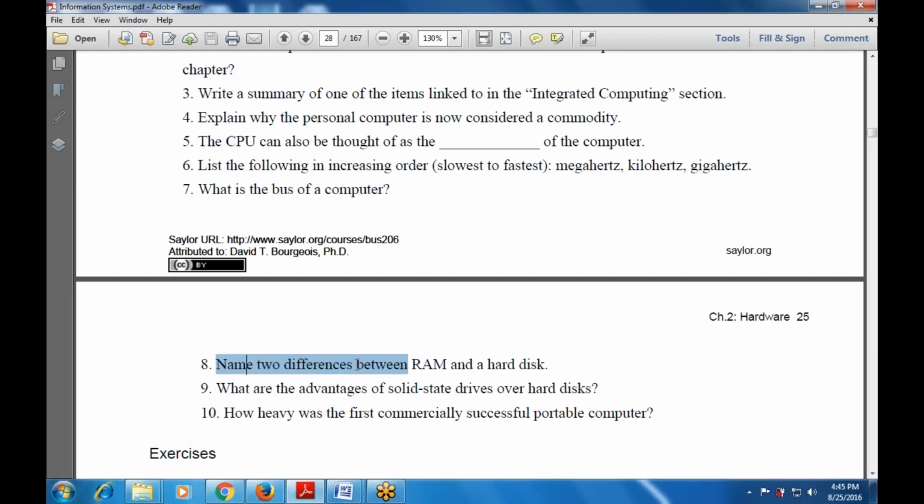Now, name two differences between the RAM and the hard disk. So RAM is the internal memory first of all. Hard disk is the external memory. RAM has limited storage. Hard disk has huge storage. This is the main difference. And in terms of functionality, both are used as memory of the computer. And the full form of RAM is random access memory.